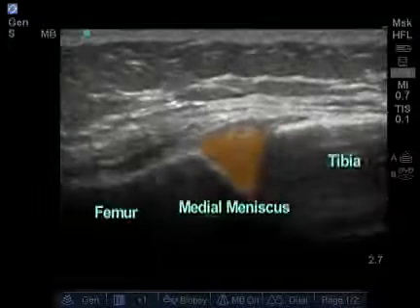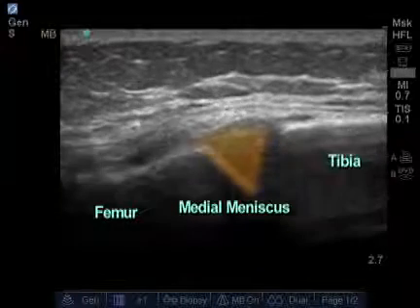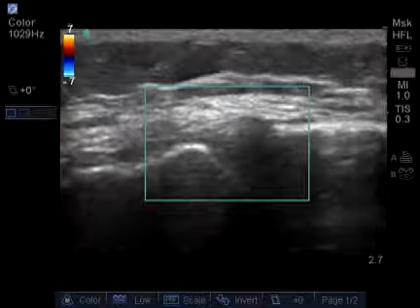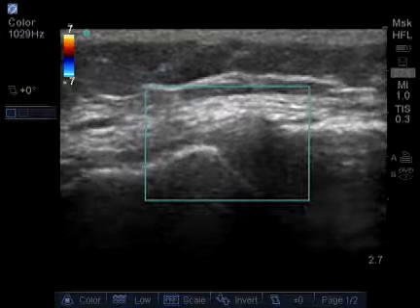The medial meniscus is a wedge-like structure. To determine if there's acute trauma, we can put color Doppler on the meniscus. Here there's no significant trauma or suggestion of any increased vascularity.